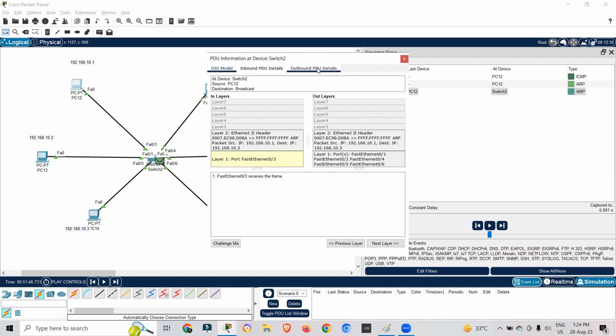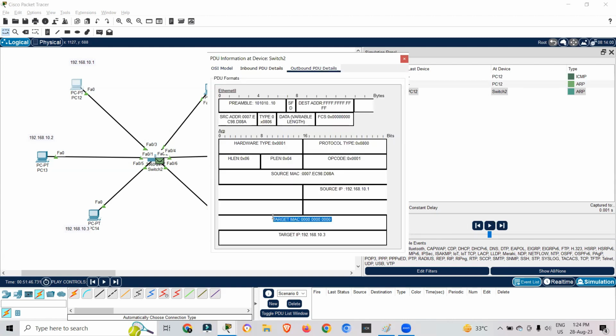So you can see still it doesn't have any target MAC address, right or not?